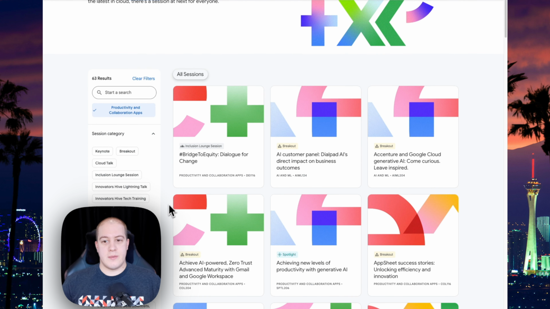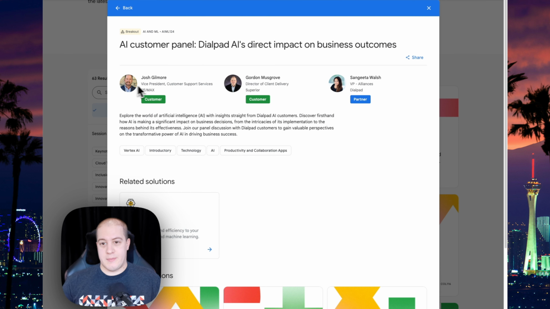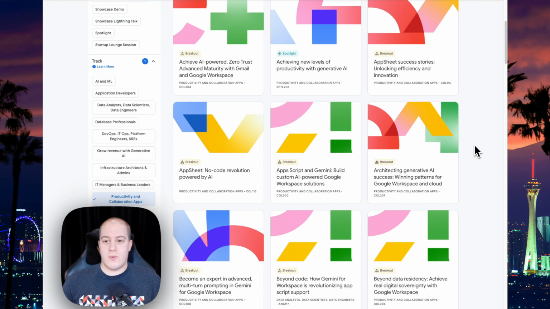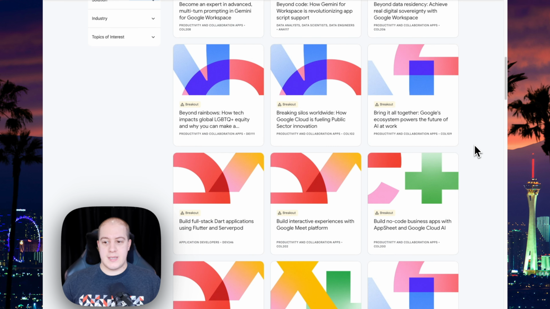Some of them are going to be more customer panels, such as the Dialpad AI one with direct impact on business outcomes. That's got somebody from Remax and Superior, and of course, the VP of Dialpad, who is moderating this panel. And so, when you're going through this, you want to look at the things that are going to be interesting to you and to your business, and important to you as far as new releases and updates.